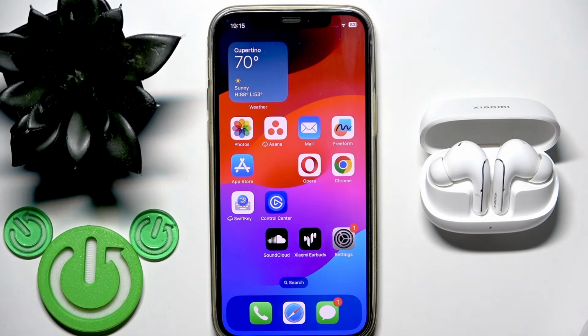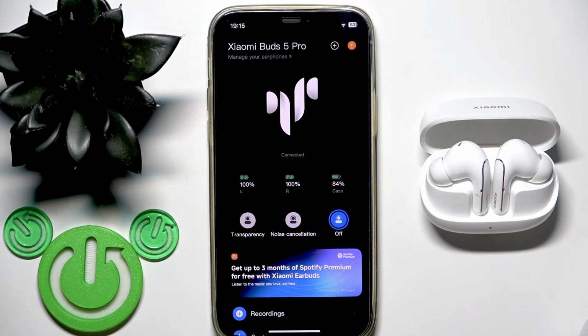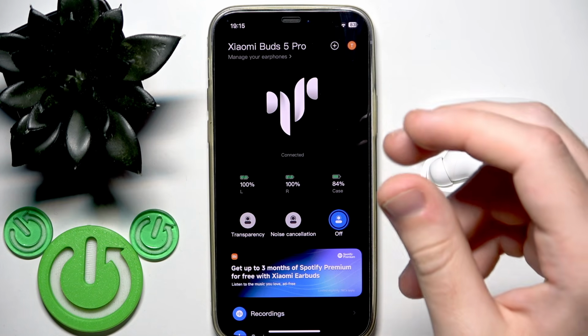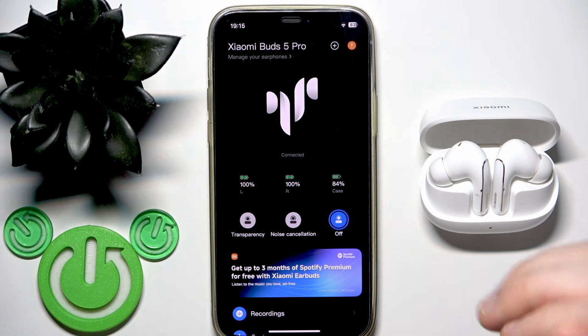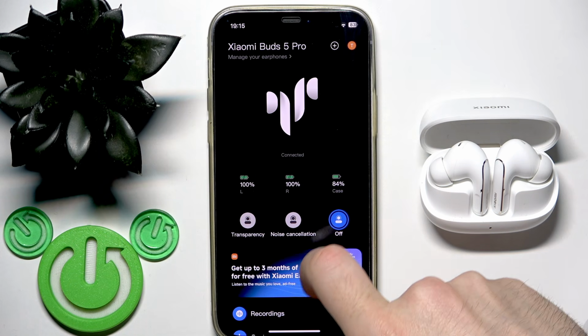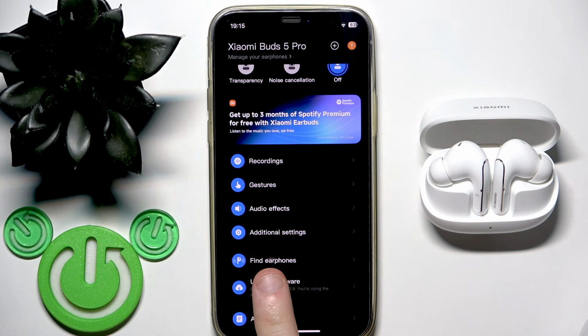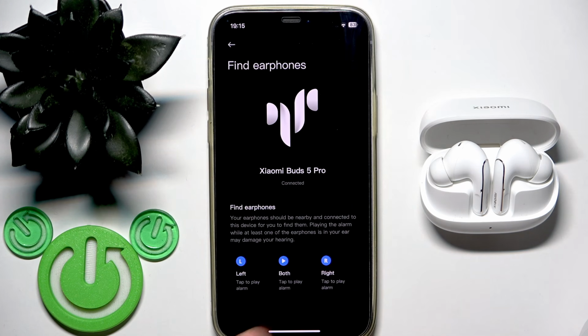You have to start by opening the XIAOMI Earbuds application, and if you added your earbuds to the application you will see the same menu as I have. Now you need to scroll down and find Find Earphones. Tap on it, and right here we can play a sound for the left or right earbud, or for both of them.